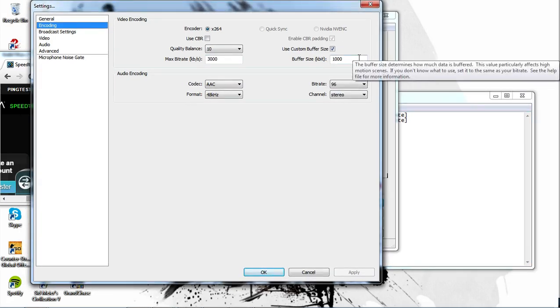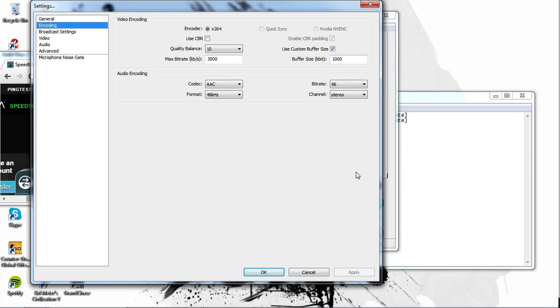Buffer size, I put mine at 1,000. What buffer size does is basically it determines how much data your viewers need to download to be able to view you. So like anytime you watch a video, you download data, right? Or data in order to watch the video, and it's no different than when people watch you stream. So this is how much they have to actually be able to download to see you. You never want your buffer size to be bigger than your max bitrate size. You can play with it a little bit. To be safe, I keep mine at 1,000. So that's what I recommend.